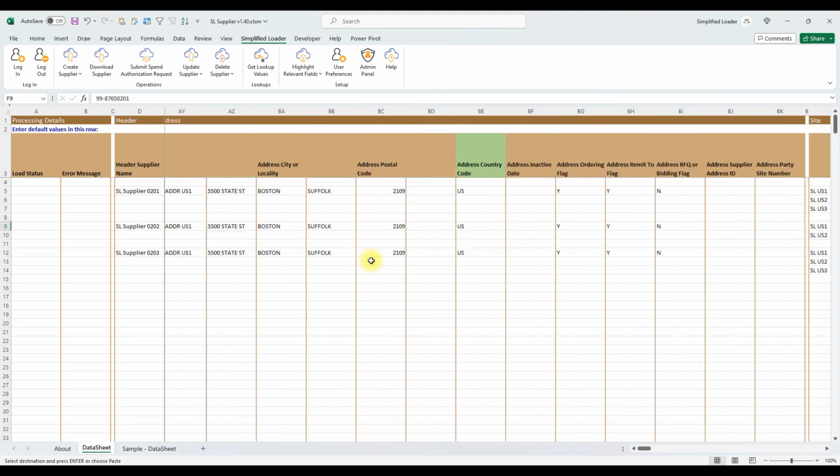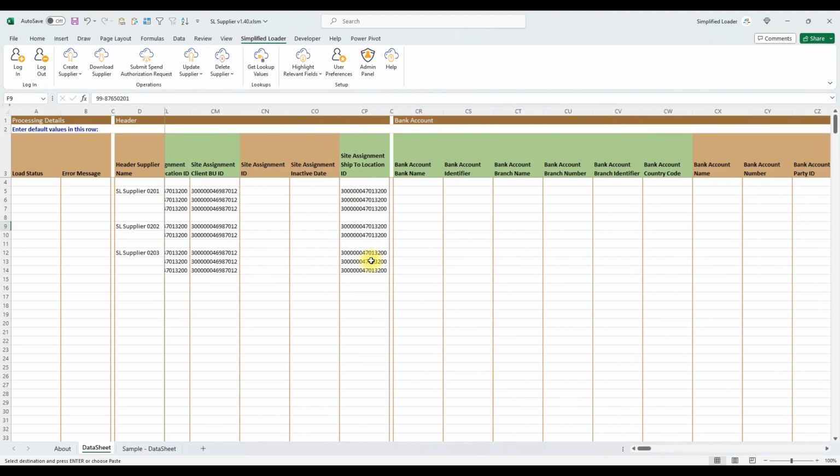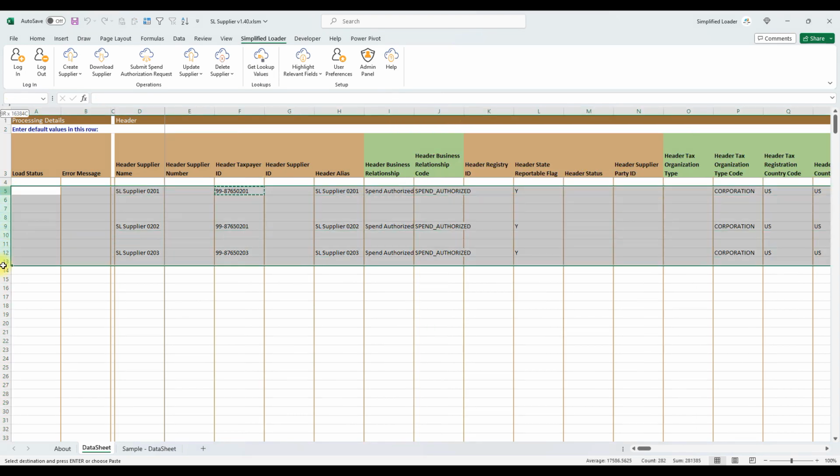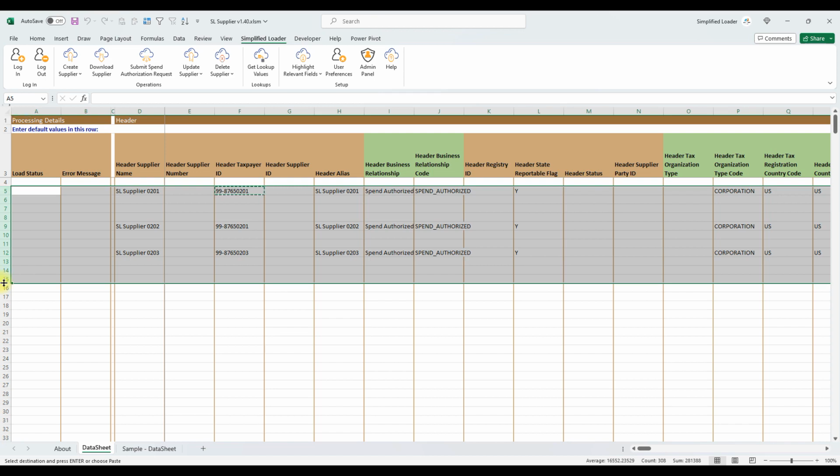Before clicking on the Create Supplier Record, I want to highlight that the bank and tax details don't get uploaded with the Create Supplier operation. To upload bank and tax details, there are special operations like Add Bank Details, etc. I will demo adding the bank details later in the video. With that in mind, I will upload all 3 suppliers to Oracle Fusion.